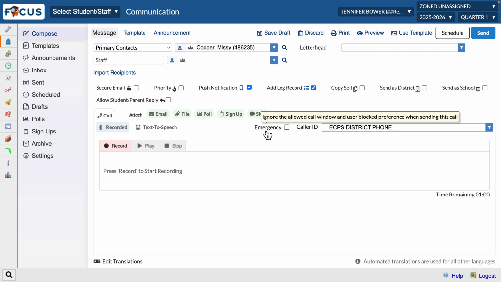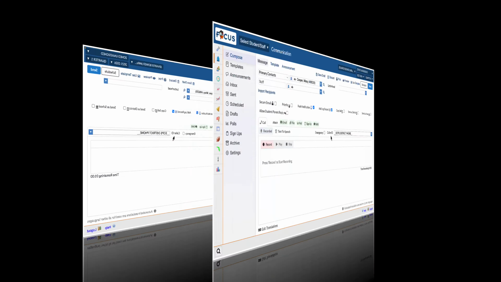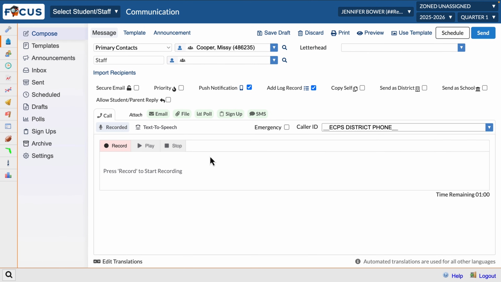And I need to determine, is this going to be an emergency call out? Remember, if you select this checkbox, it's going to ignore the call out window. Next up, look at the caller ID. If this is coming as a school communication, make sure your school is selected. Now we're ready to go ahead and record a message.